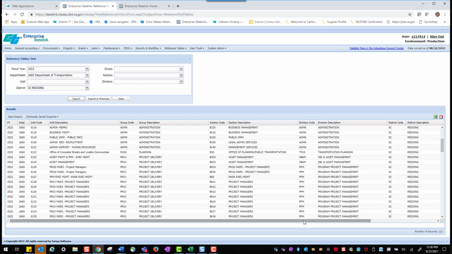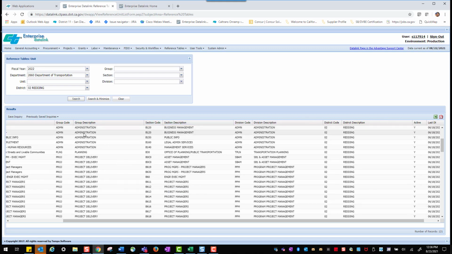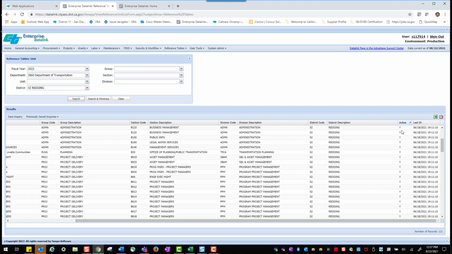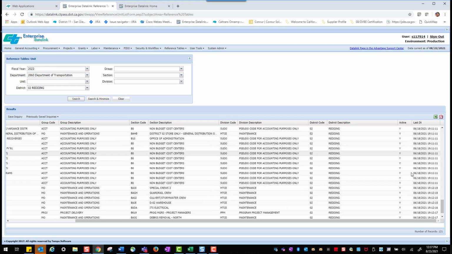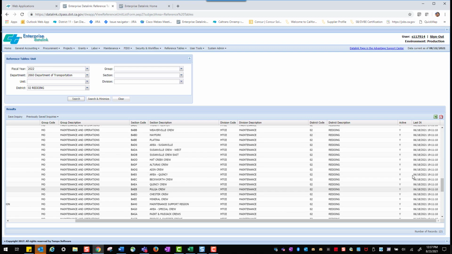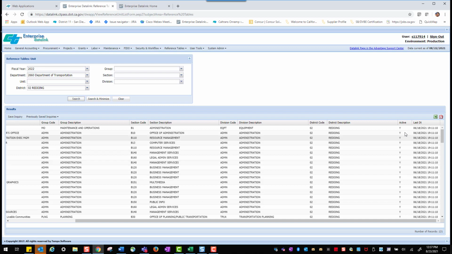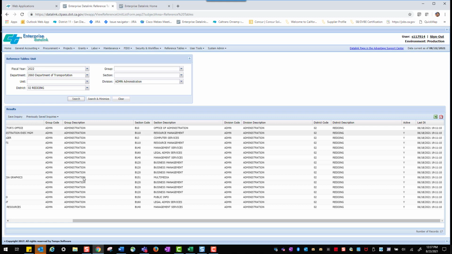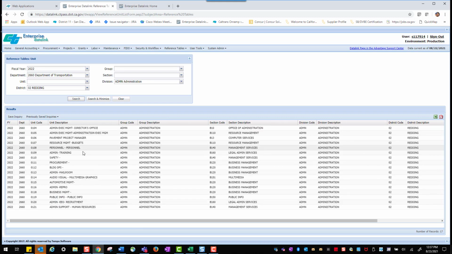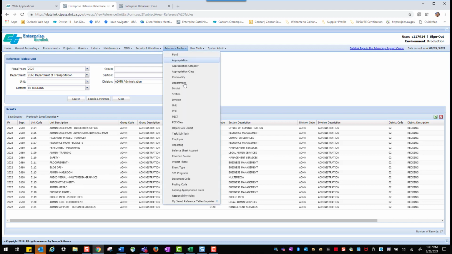So you're going to see all the division codes. You're going to see all the units, the section codes, and of course, if that unit has been active or inactive. Okay, so if you've turned off a unit from an expenditures perspective, it would say no, and it would tell you the date that it was turned off. Okay, use your filters as well. You want to search only admin District 2. Now you get a list of all the units within District 2, okay, within admin. It's a great reference table.